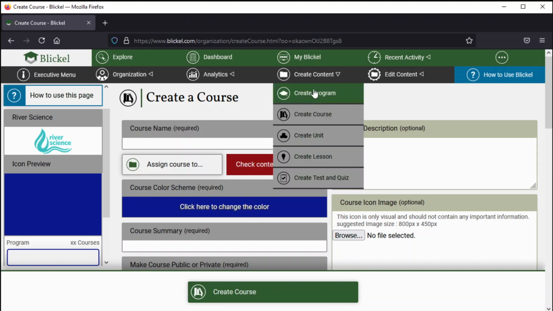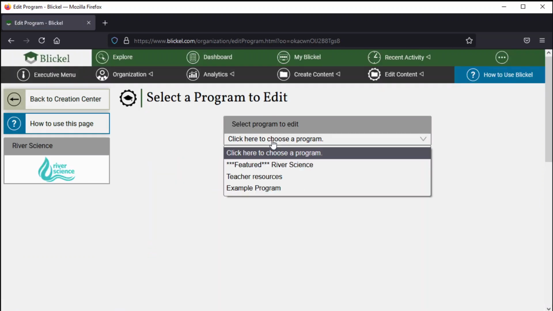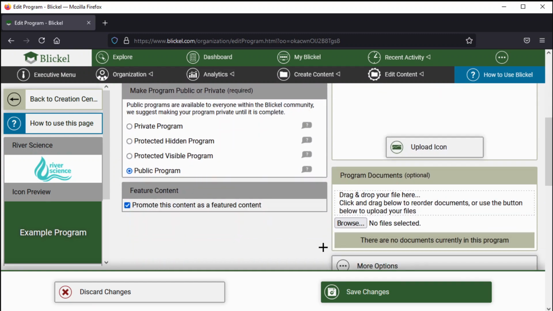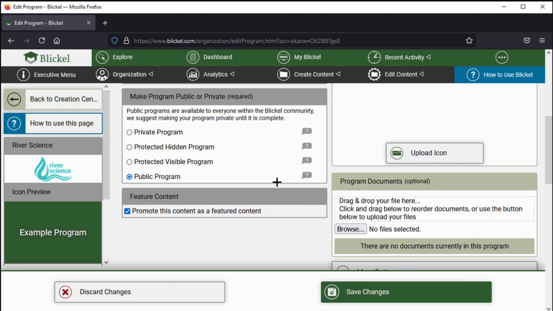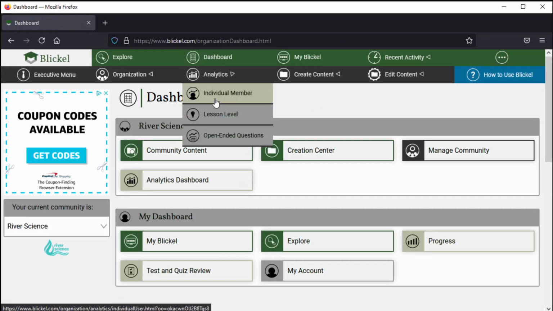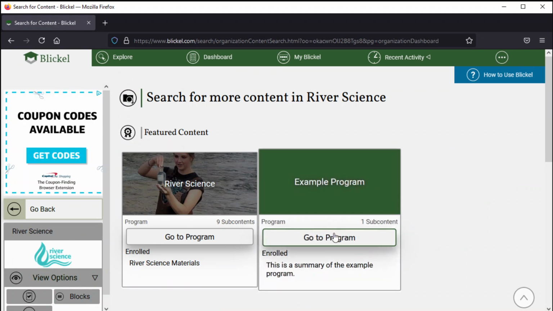Now let's go to edit our program, because what I'd like to do is go ahead and feature our program so that it's easy to find for the purpose of these lessons. So we're going to save there. All right. I'm now going to click on Dashboard and Community Content. And you'll see that because I just featured the program, it's once again right there.